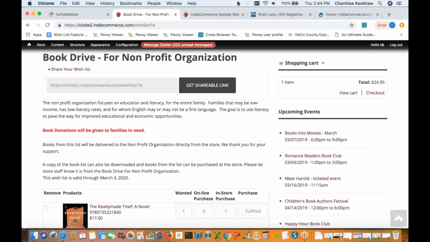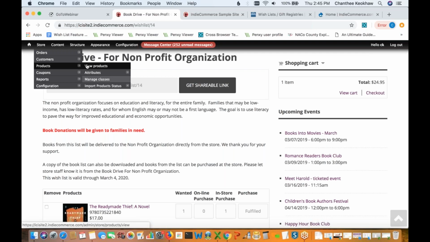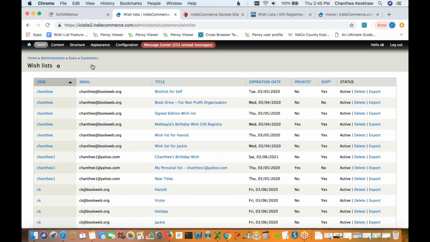Can store admins be alerted when wish lists are created? That is a good question. There is no way to alert a store admin, but Shanti showed a page where you can go look at all the wish lists on your site. That is one way to do it. But let me take a look at it, because each wish list, as I said, has a wish list ID and there are rules associated with it. So maybe we can trigger an email using that wish list ID.